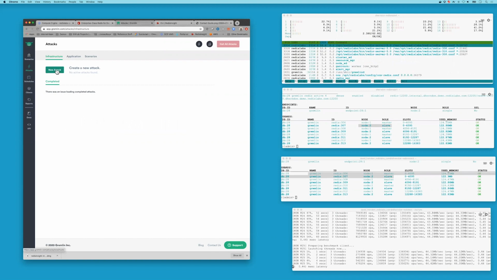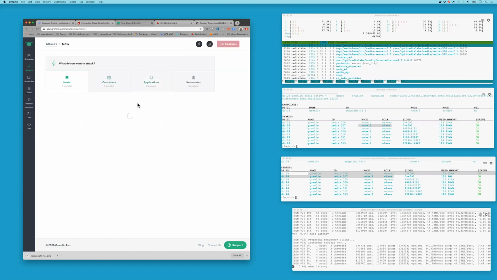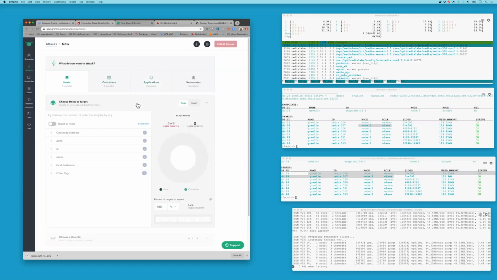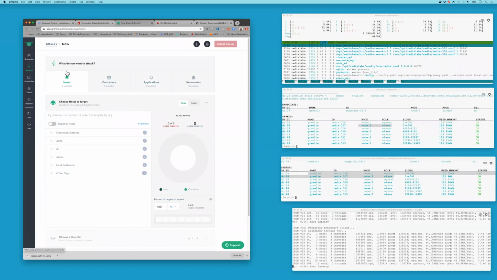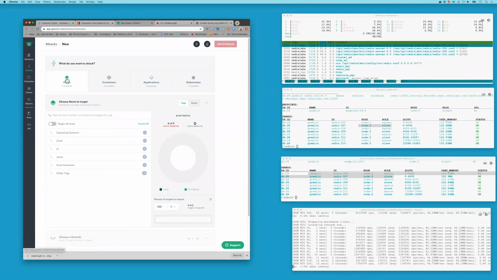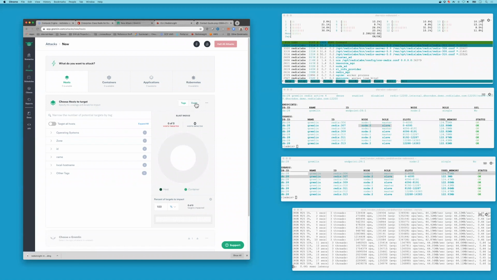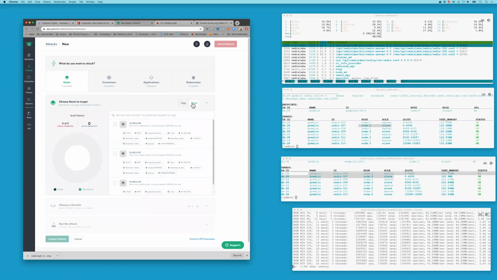So I'm going to go in and click new attack. And you'll see that Gremlin tells me I have 3 hosts available. I can click on this, or I can just go ahead and pick the host down here in the list. And what we're going to do is a CPU attack against node 1 just to warm things up a little bit. So I'm going to pick IP address .89. That is node 1. I just happen to know that.